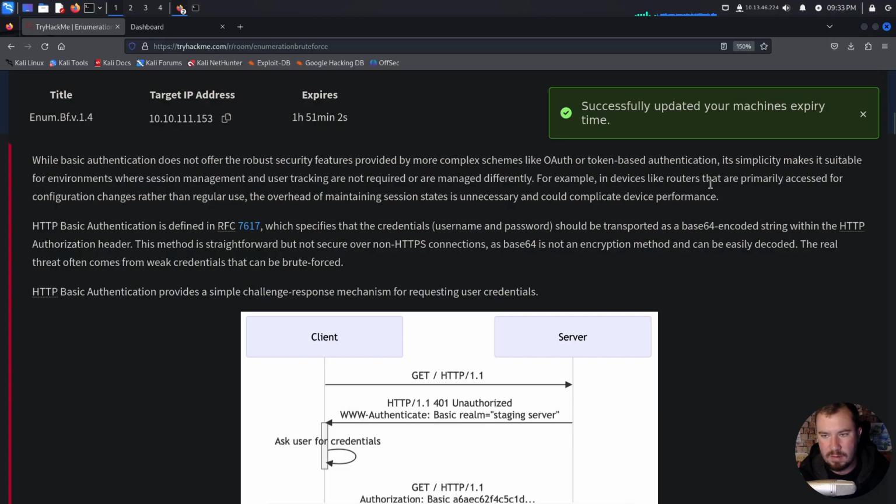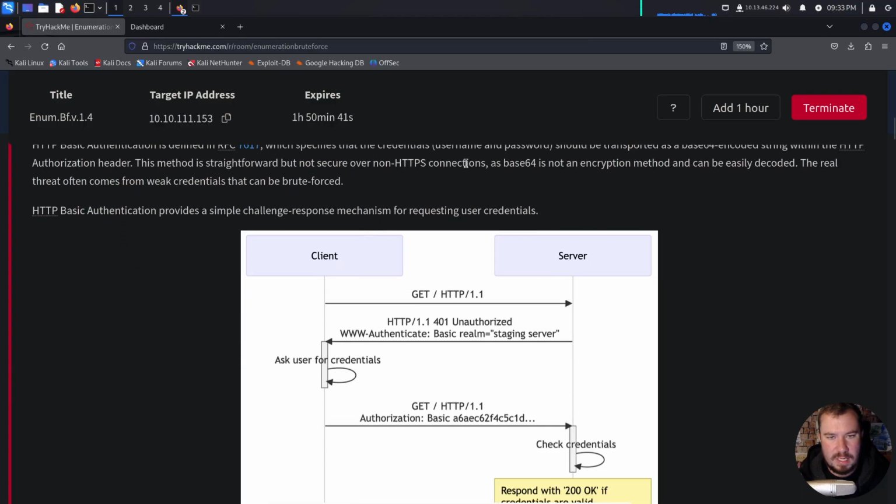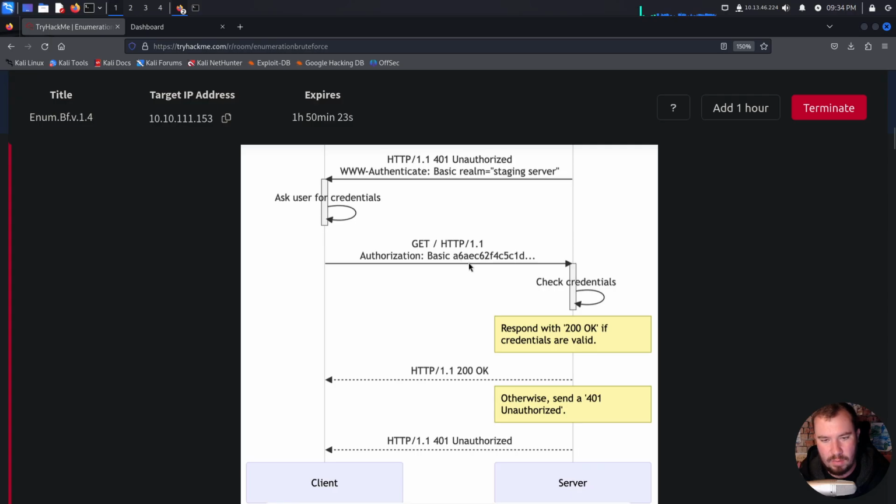For example, in devices like routers that are primarily accessed for configuration changes rather than regular use, the overhead of maintaining session states is unnecessary and could complicate device performance. HTTP basic auth is defined here, which specifies that the creds, username and password, should be transported as a base64 encoded string within the HTTP authorization header. This method is straightforward but not secure over non-HTTPS connections, as base64 is not an encryption method and can be easily decoded. The real threat often comes from weak creds that can be brute forced. HTTP basic auth provides a simple challenge-response mechanism for requesting user credentials. So you can see it here. It asks for our credentials. We take our credentials, we base64 encode the username with a colon and then the password, and that's how we authenticate.